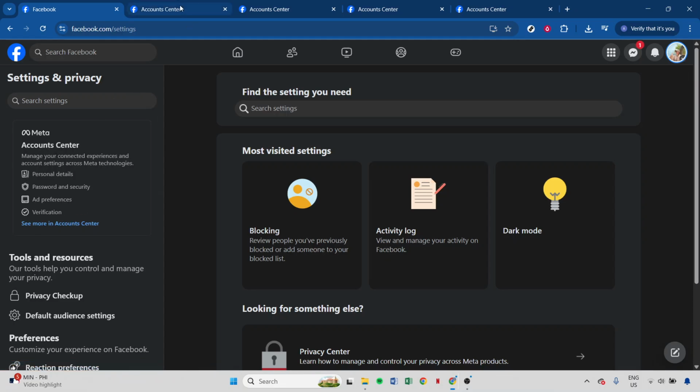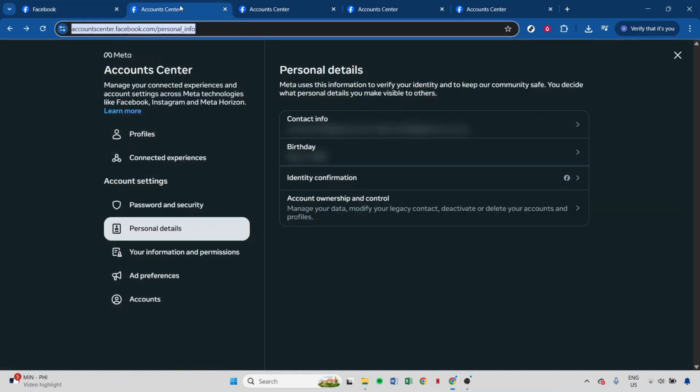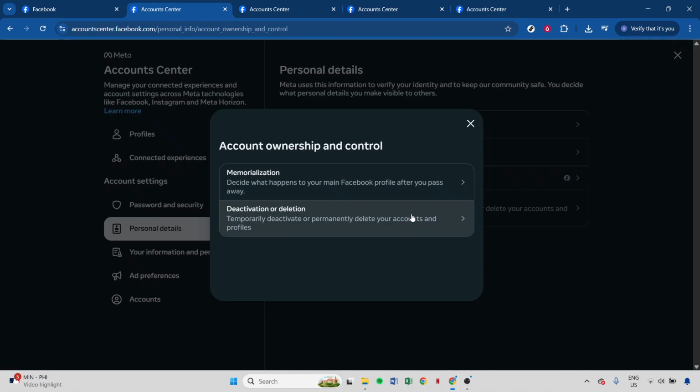Within the Account Center, direct your attention to Personal Details, which you'll find under Account Settings. Clicking on this will unfold more settings options specifically related to your personal account. Next, you'll need to click on Account Ownership and Control. This is a crucial step, as it gives you direct access to more profound settings concerning account management, such as deactivation or deletion options. Once you're in the Account Ownership and Control section, click on Deactivation or Deletion.